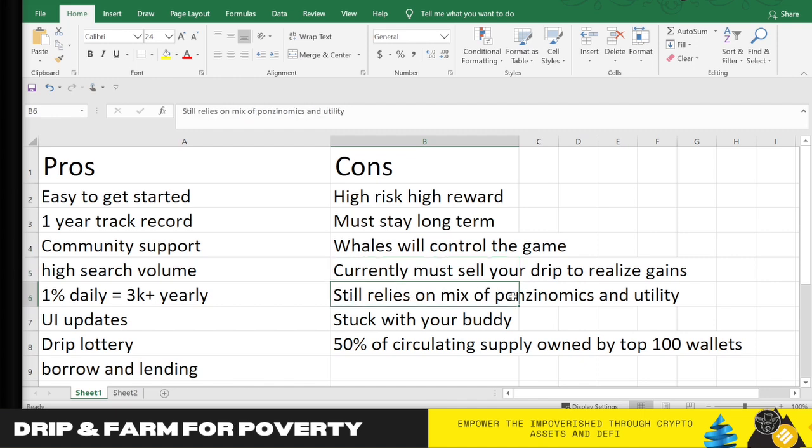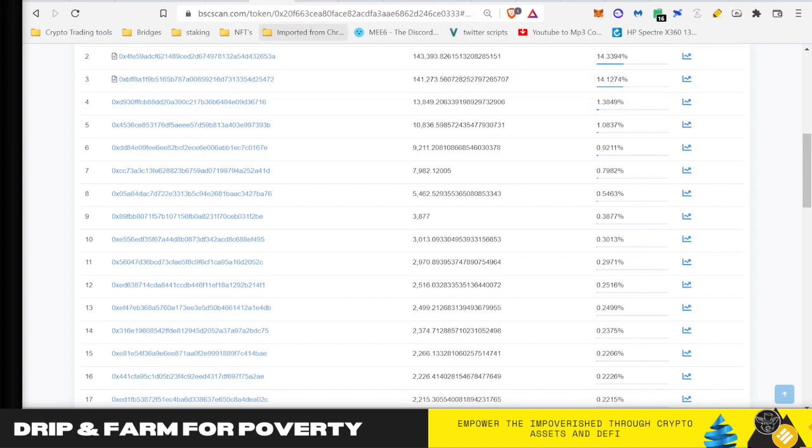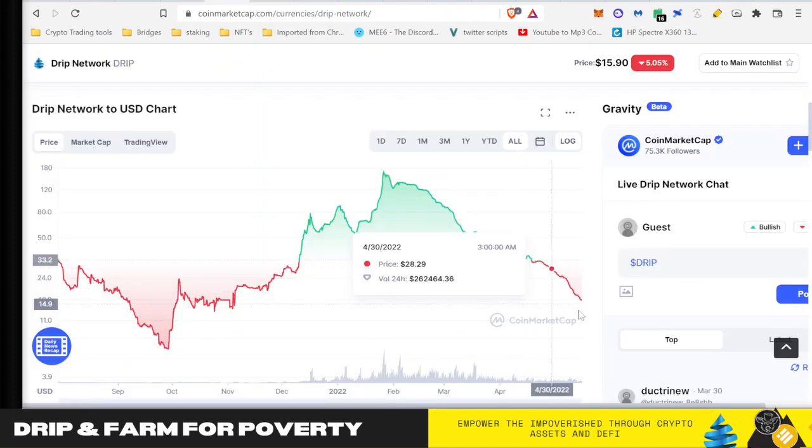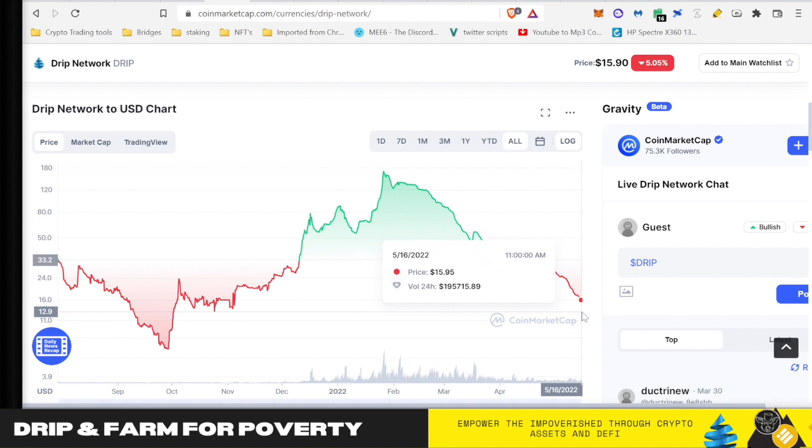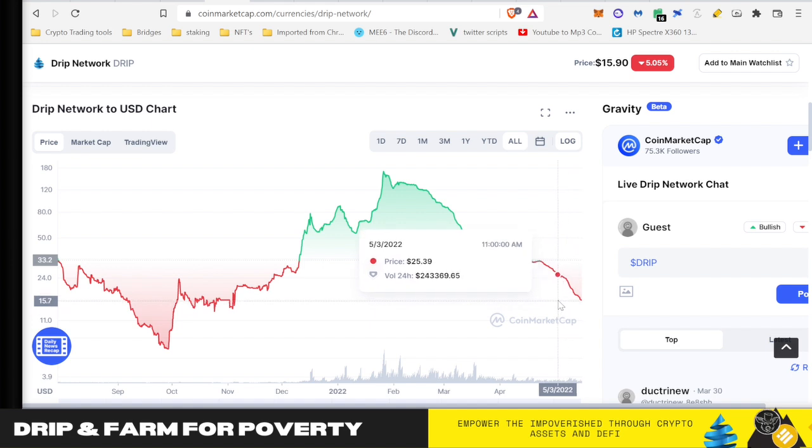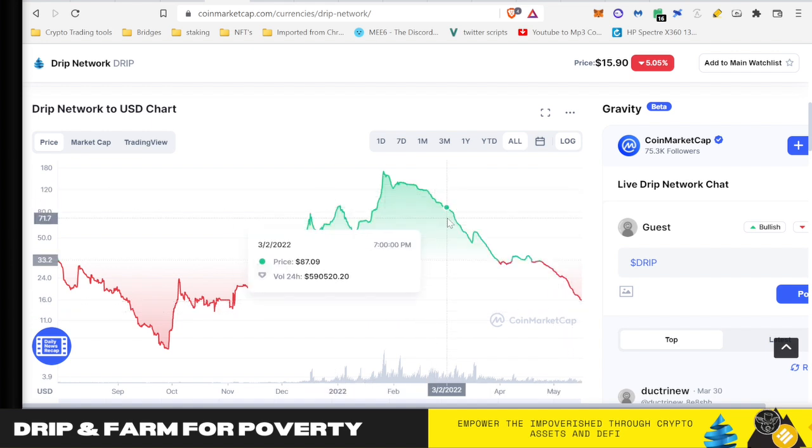Another con is it still kind of partially relies on Ponzi-nomics. What do I mean by that? I mean that in order for this price to go up, but this is not Ponzi, this is actually just adoption curve, macroeconomics. In order for any kind of asset or product to gain value, other people need to purchase it. So that is 100% the case with drip.